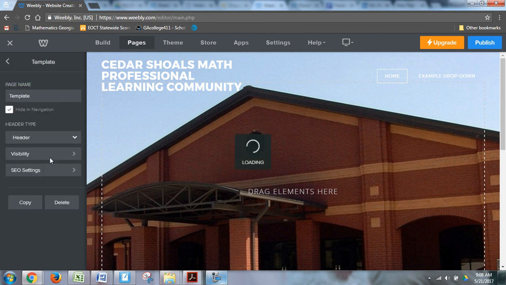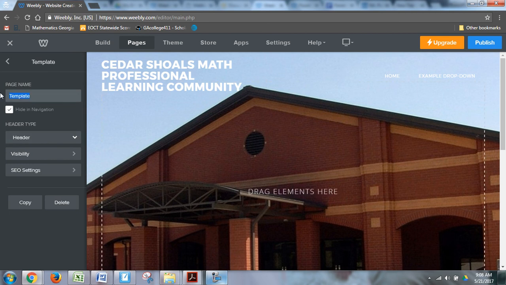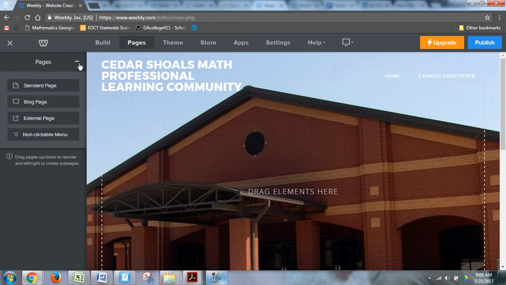And what I'm going to do is click my template page, make a copy of it, page 1. I'm going to make 2 more just so you get an idea of how to build a drop-down menu. It's pretty straightforward, but again, if you're taking on this task of making a web page either for your class or for your content area, then you probably want to know how to make these different types of pages.